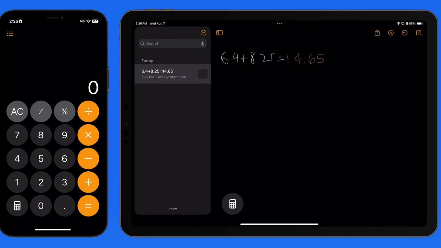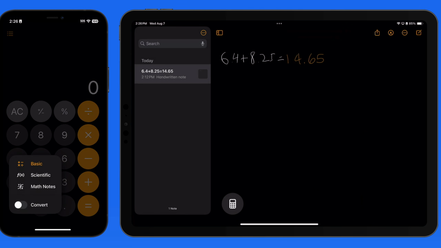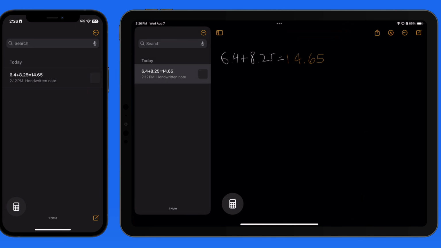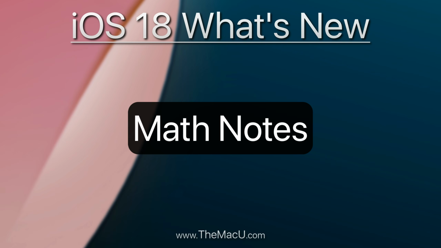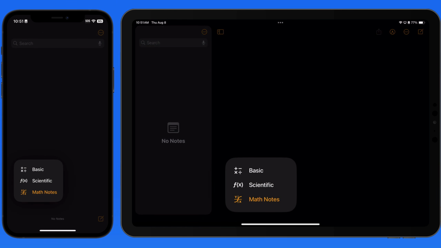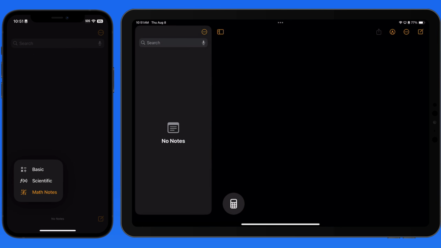Next up, we'll look at how to use the new Math Notes feature on iPad and iPhone. Math Notes is an interesting new feature that's available in both the Calculator app and the Notes app on both iPad and iPhone. It lets us write out math expressions that can then be solved and displayed automatically.